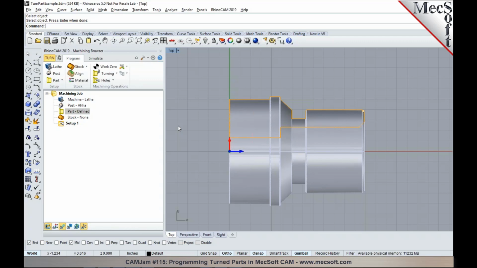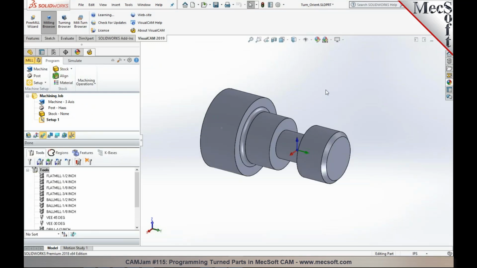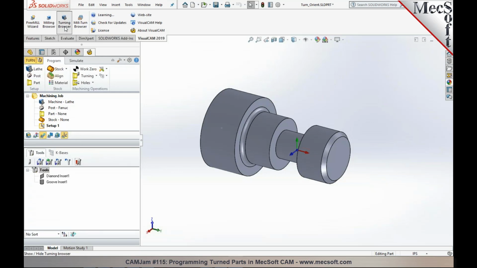Now in the next example, we're going to go ahead and show you how to define the coordinate system for turning in Visual CAM for SOLIDWORKS and orient the part. So I'll be switching over to SOLIDWORKS. And I have a part loaded inside of SOLIDWORKS. I'll switch from the mill module to the turn module in here. And as you notice, when I switch from mill to turn, the coordinate system is automatically oriented.